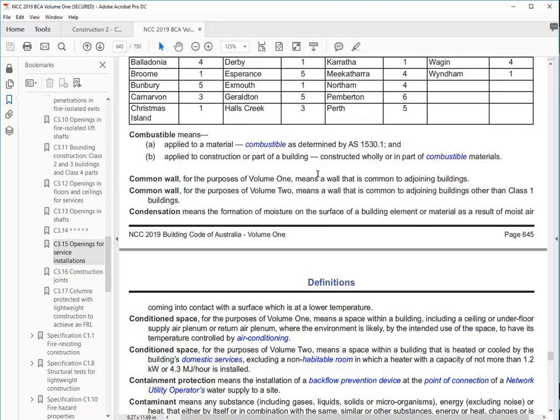What does combustible mean? Right, it doesn't just mean what it means in English. What does combustible mean in English? It burns. Now, what burns and what doesn't burn? Everything burns. At the end of the day, if it's in the sun, it's going to burn. So everything burns. It's just at what temperature does it burn? So, unfortunately, again, they don't tell you. They tell you go to this standard.